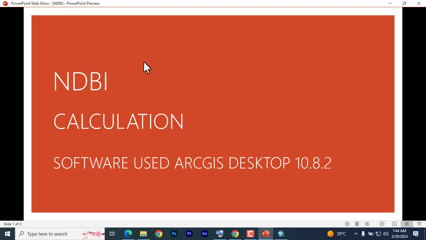Today we're going to be looking at another index. Today we'll be looking at the Normalized Difference Built-up Index. We're going to look at how to calculate this index, and we will be using ArcGIS Desktop 9.8.2. Any version of ArcGIS that you have, from 10.0 through 10.8.2, can be used for this calculation. But before we get into the demonstration, I'd like us to look at a few things about the index.